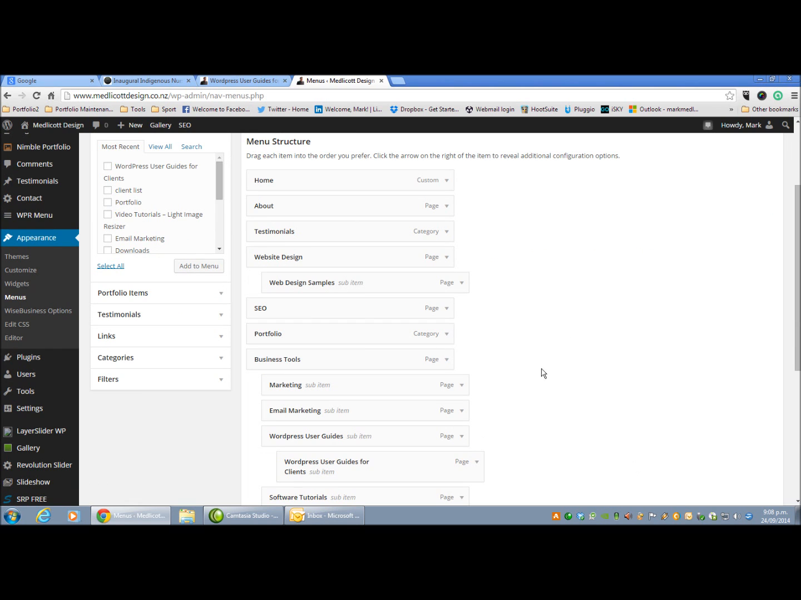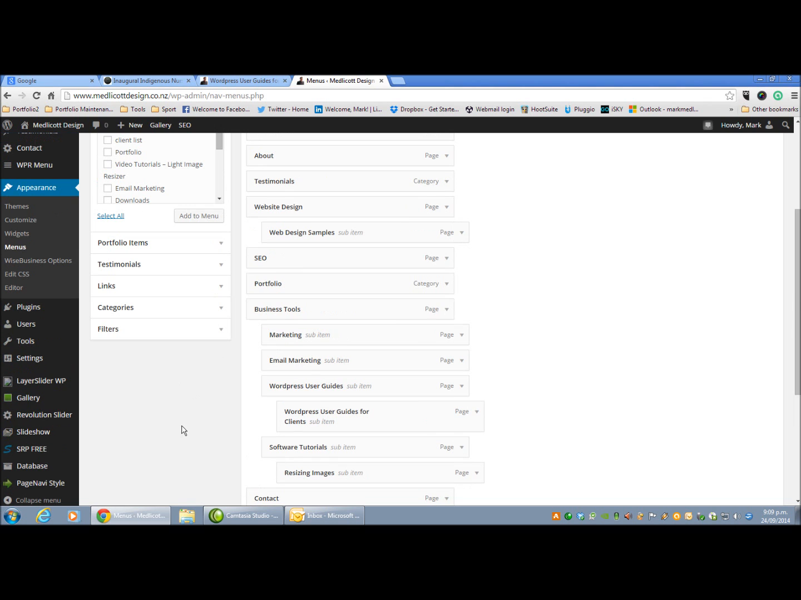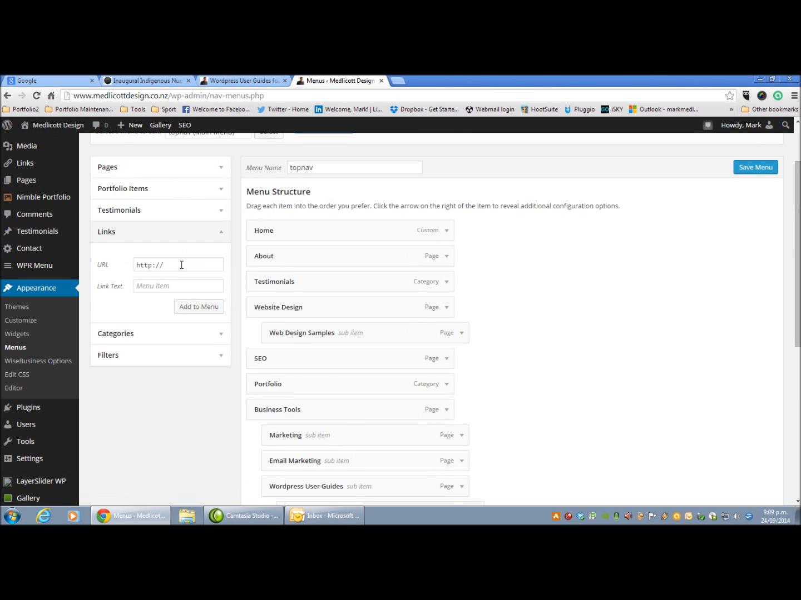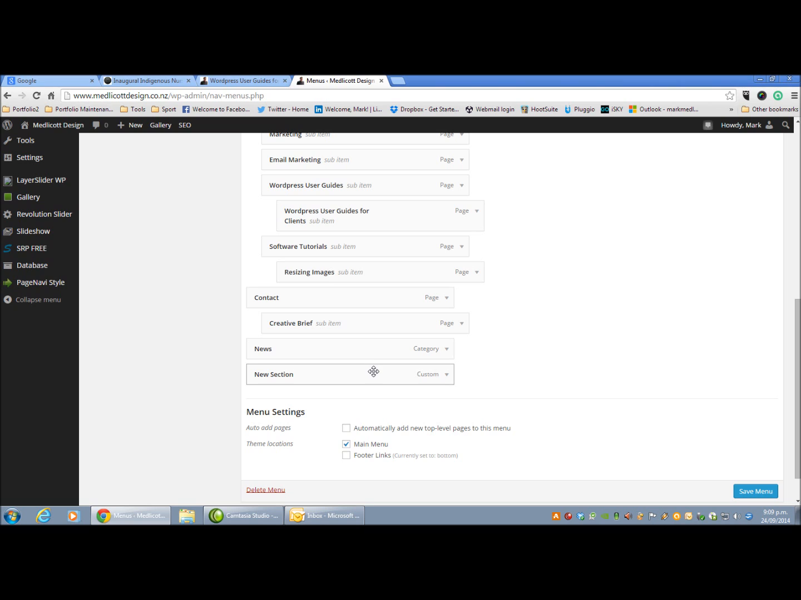Sometimes you may just want something as a header, like here we have business tools, but it might be just a section that you want. The easiest way to add a section is go to links, and where it has the URL, instead of that, just put a hash key in, type what you want, we'll call it new section, and add to menu. What this does is just gives it a header. People click on it, it won't go anywhere, but then you can put your sub items under that.